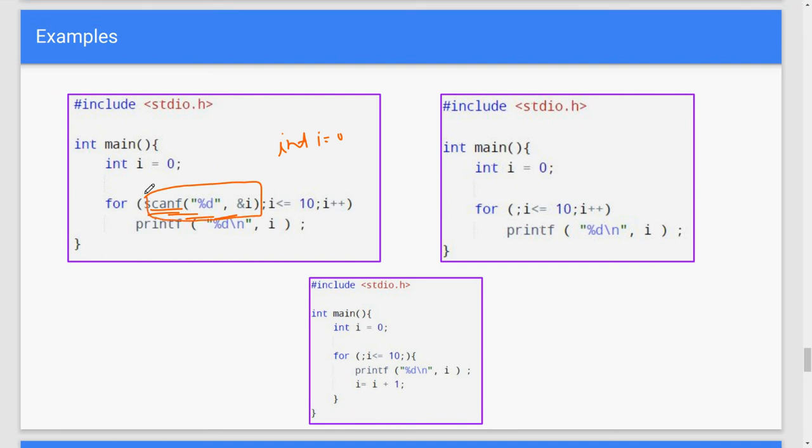It simply means that when the code runs, it will ask the user for an input. Let's say the user has given 5. It will initialize i with 5, and then run the code till 10 comes. So from i equal to 5 to i equal to 10, it will keep printing 5, 6, 7, 8, 9, 10. Let's say the user has given 4, or maybe 3. The same way it runs.